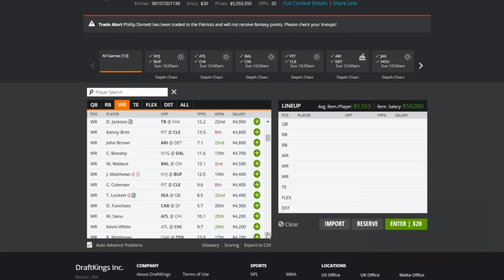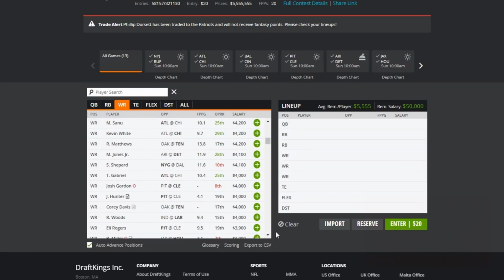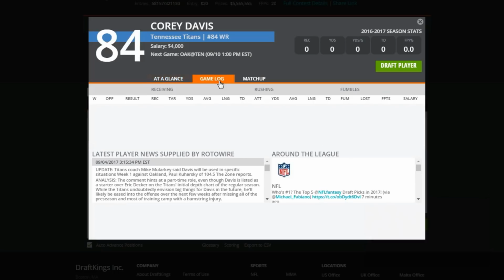Then you start getting down the list, and I know there's at least a few guys. Oh, okay, Corey Davis. So it might not be week one, it might not be week two, but I'll probably be investing in Corey Davis a lot this year. Go back and look at his college stats.